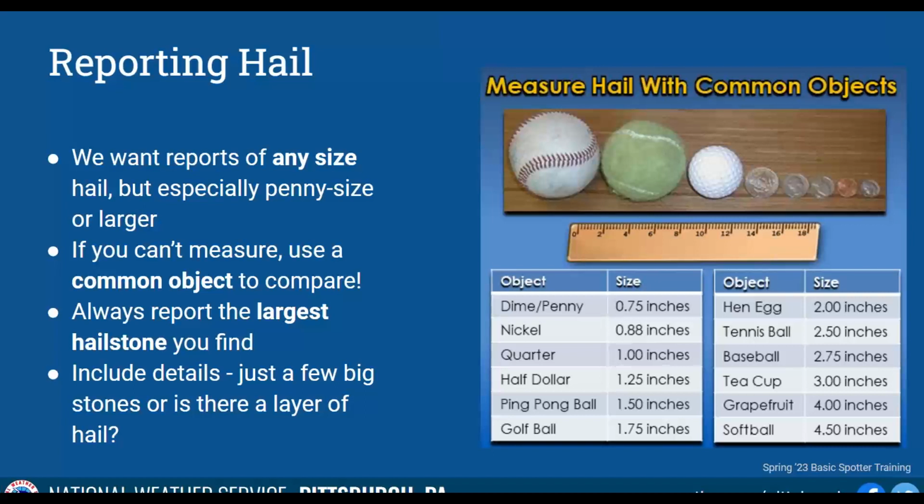From this graph, you can see the sizes that you can compare it to: dimes, nickels, quarters, eventually things like ping pong size balls, golf balls, some sort of object that's a uniform shape. One thing we do not want you to compare it to is things like marbles. Marbles or other objects sometimes can come in different sizes. Some marbles may be bigger than other marbles.